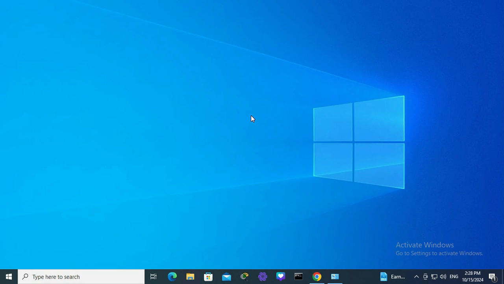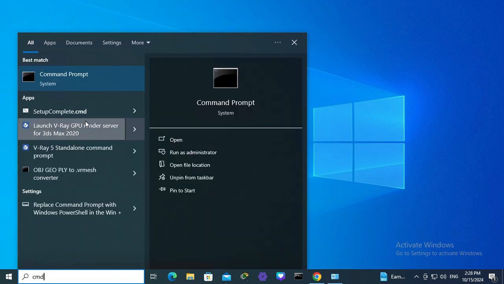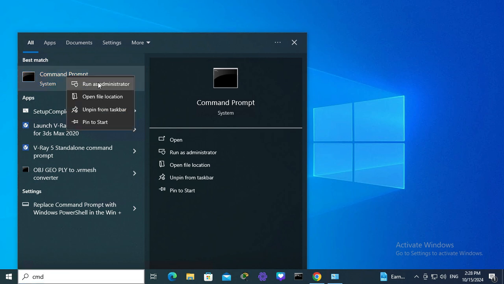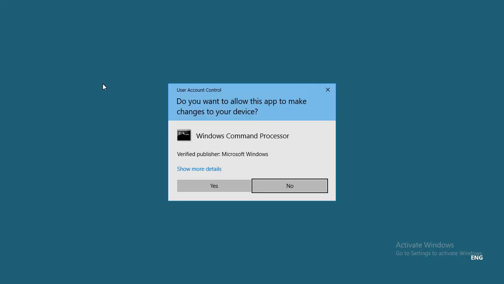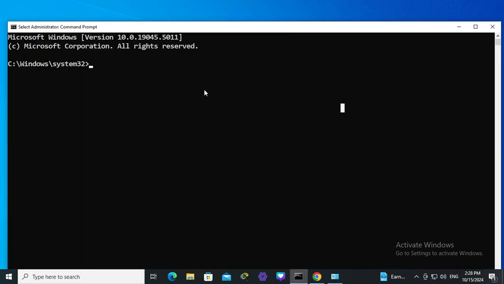If the problem is still not solved, in search type cmd, right click on Command Prompt, click on Run as administrator, click on Yes. Command Prompt has been opened.